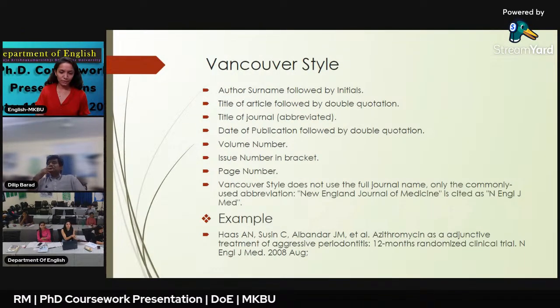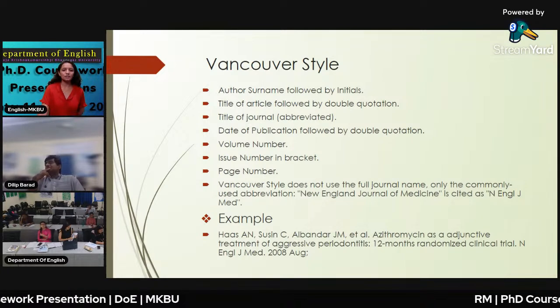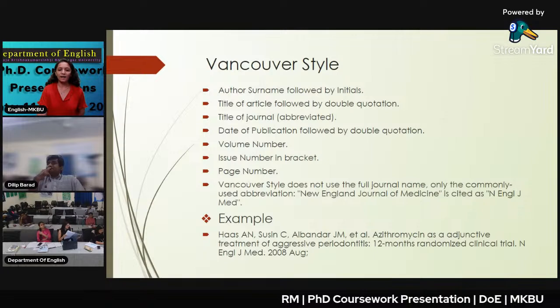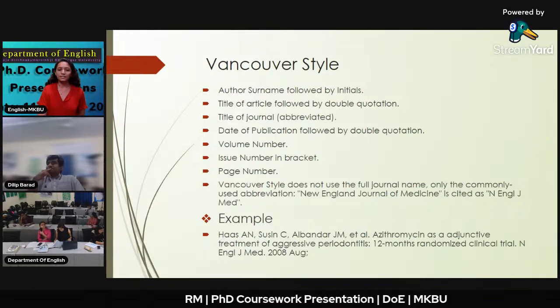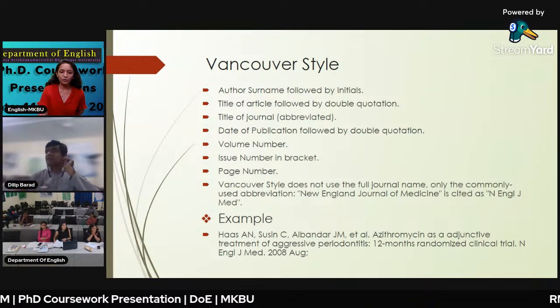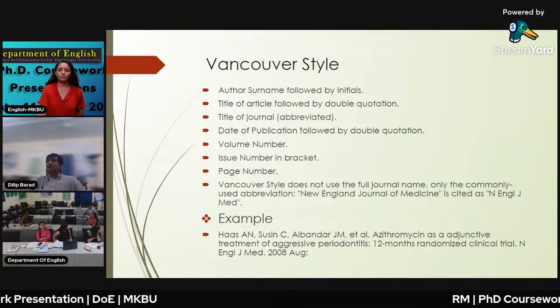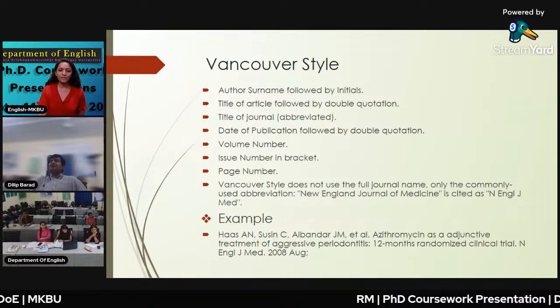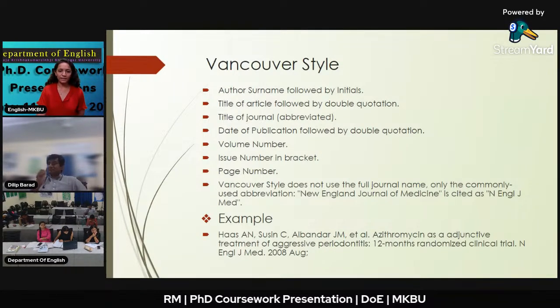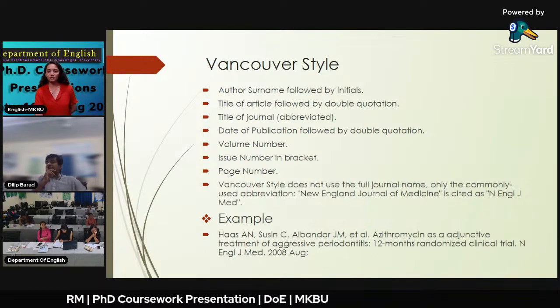Third is Vancouver style. In Vancouver style, author surname followed by initial. Second is title of article followed by double quotation. Title of journal. Date of publication followed by double quotation. Volume number. Issue number in brackets. Page number. In Vancouver style, we use a short form.